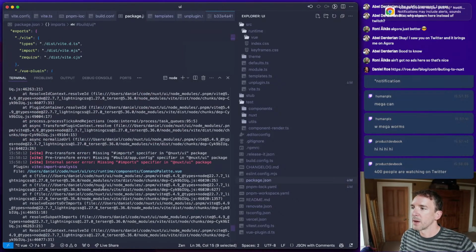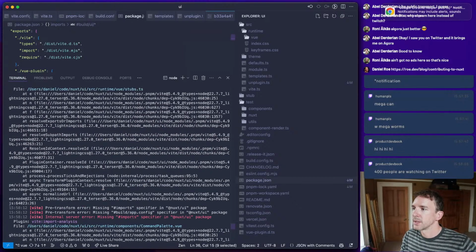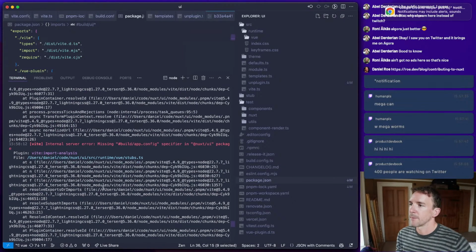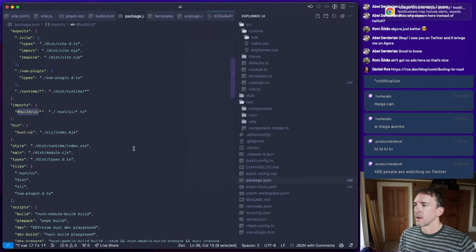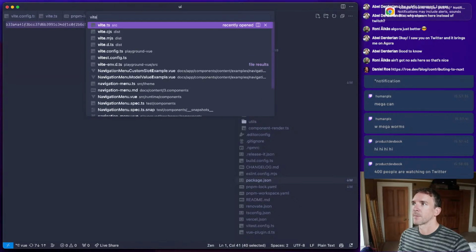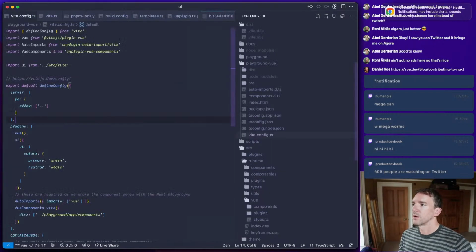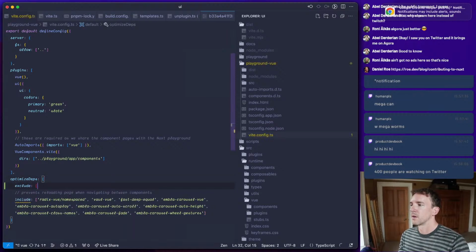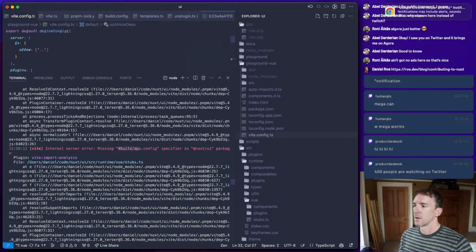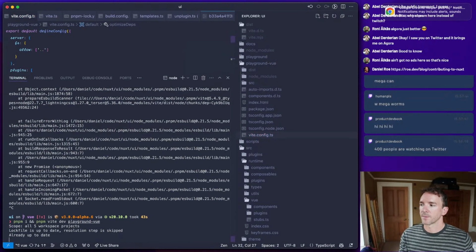Okay, so this is a pre-transform error. So I somehow need to say to Vite not to do this, right?